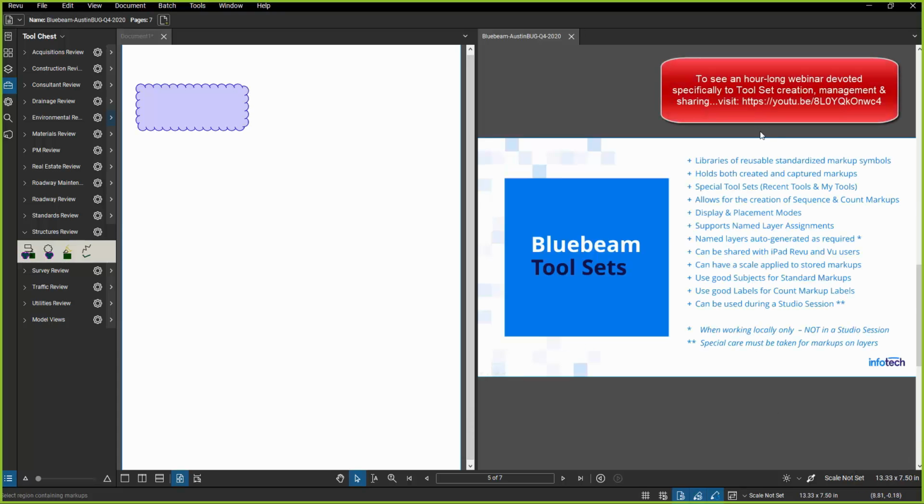So a few more things about tool sets before we jump into studio sessions. I want to make sure that you understand exactly what tool sets are and some of the values of it. Tool sets are libraries of reusable standardized markup symbols. You've seen that. They hold both created and captured markups.